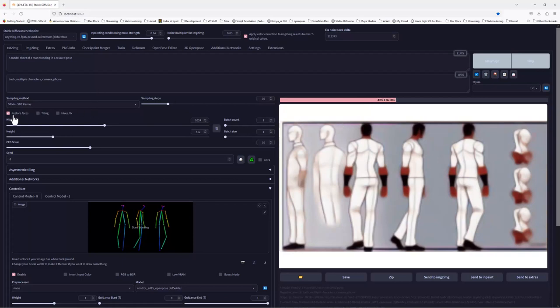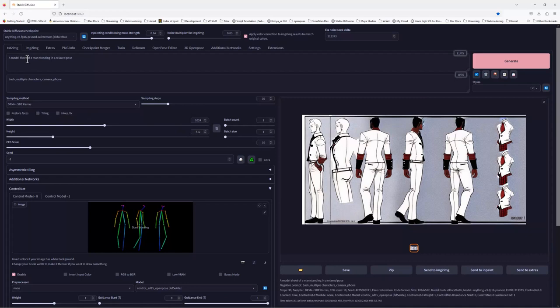Did I leave it on? I got restore faces. Why did I turn that on? Let's interrupt it. Oh, it might also have to do with the fact that I selected character sheet. So that's my bad. Let's just say a man standing in a relaxed pose. Yeah, when you put character sheet, it's going to try to fill in the whole thing with different poses. I probably should have remembered that.